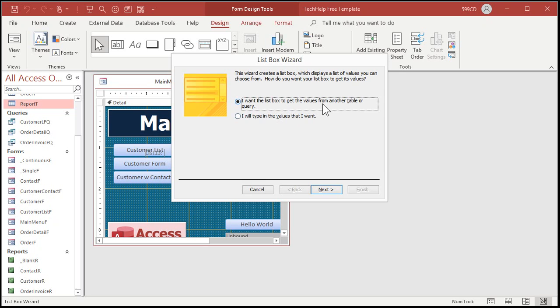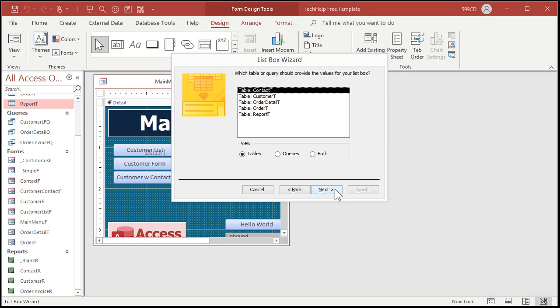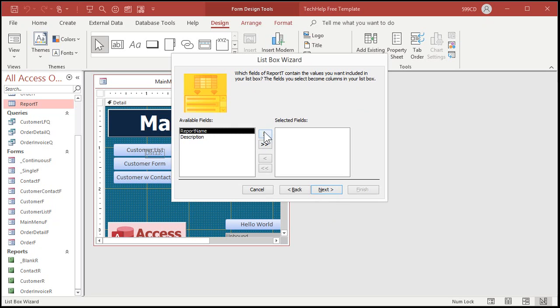All right, so we want the list box to get the values from a table. Which table? Report T. Okay, here we go. Bring over both fields. Now, this is why I said I don't want an ID. I've done this before a million times. If there is an ID here, if this wizard sees an auto number, it's going to bring it over whether you pick it or not.